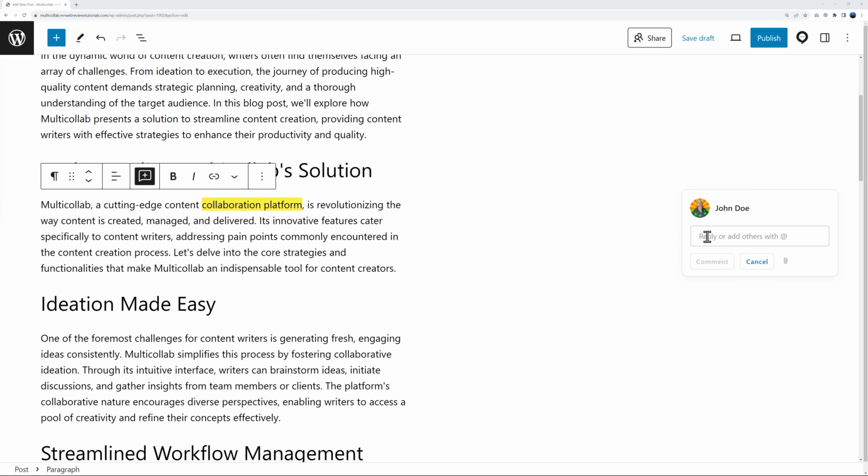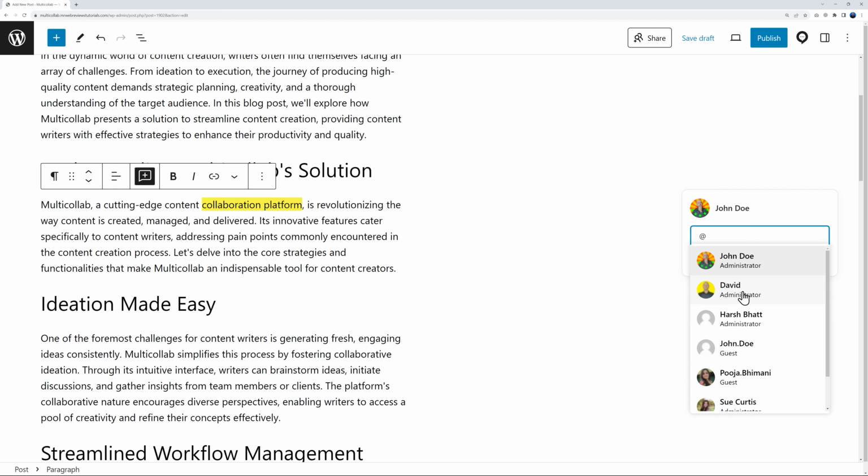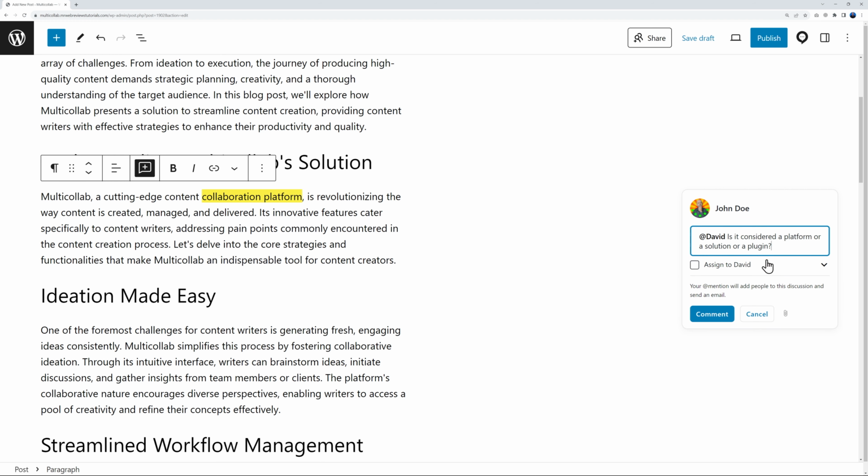And you can even tag one of your coworkers directly by typing the @ sign. So let's send a message directly to David. So let's type our message. So perhaps, is it considered a platform or a solution or a plugin? And right here, as you can see, you can assign this directly to David, in which case he will be responsible for marking it as done. We're going to leave it open for now, okay? So let's post our comment.